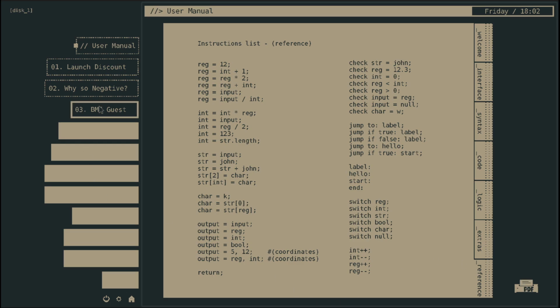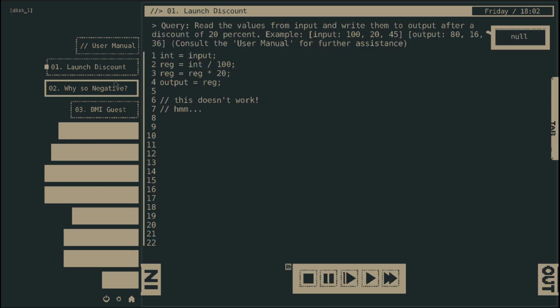All right. So, launch discount. Query: read the values from input and write them to output after a discount of 20%. Example: input 100, 20, 45. Output 80, 16, 36. And that's why it's important that it can be run multiple times. Got it. Wait, what? Why did they do this? Oh, I see. Because they did times 20 instead of times 80.